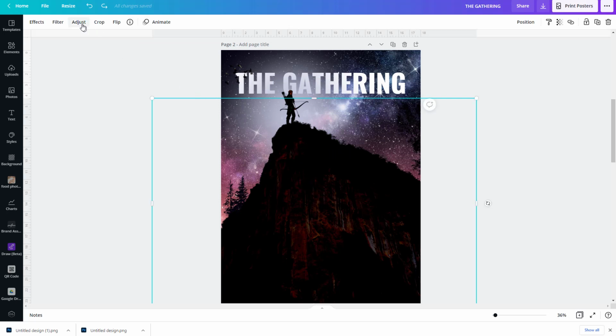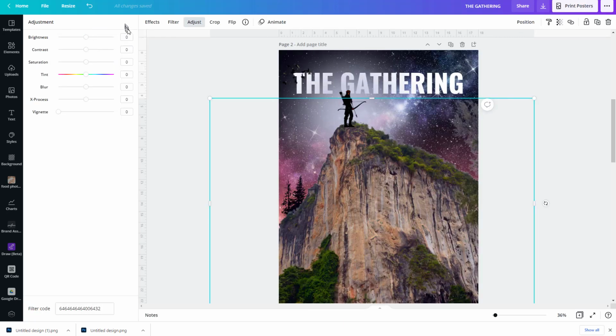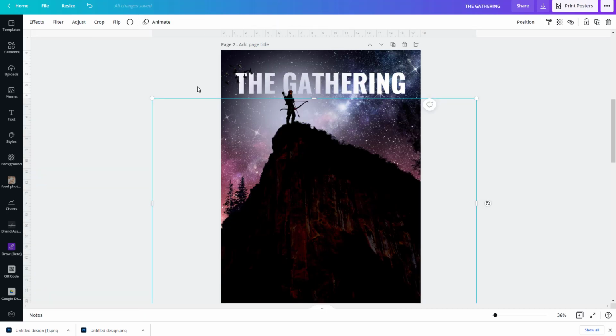For example, this picture of this mountain, if I come in here and reset, it actually wasn't at all what I wanted before I went in here and did some adjusting under this adjust menu. I'll hit Control Z to undo that.